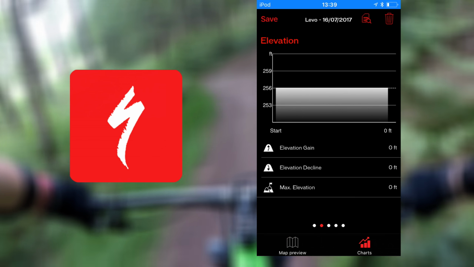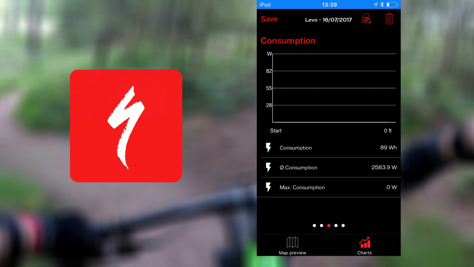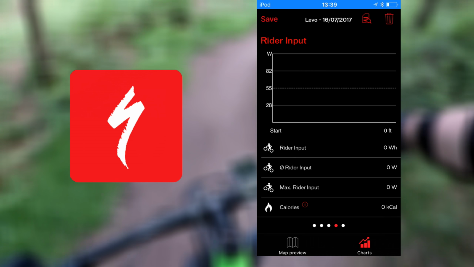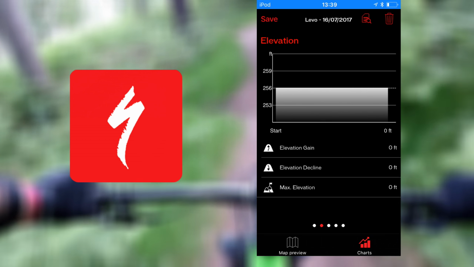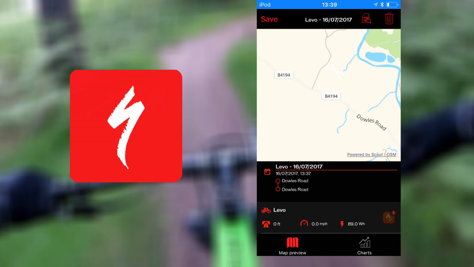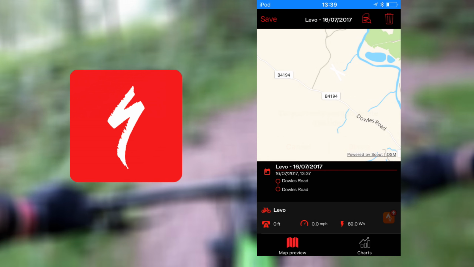You can see the history of your rides, and it saves quite a lot of data: power used, rider power, average consumption, elevation, things like that, and a history of your rides as well. But I'm going to delete that one because I didn't go anywhere.